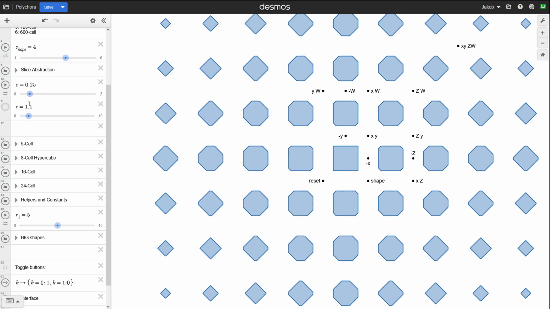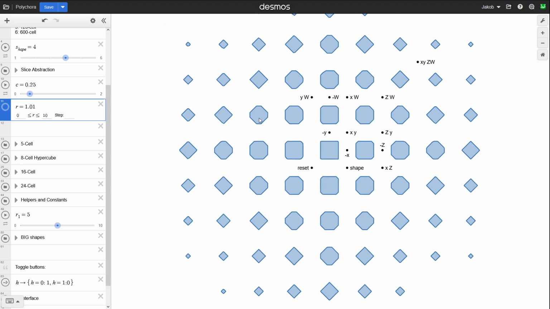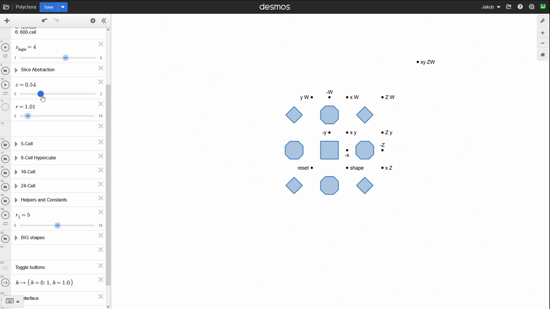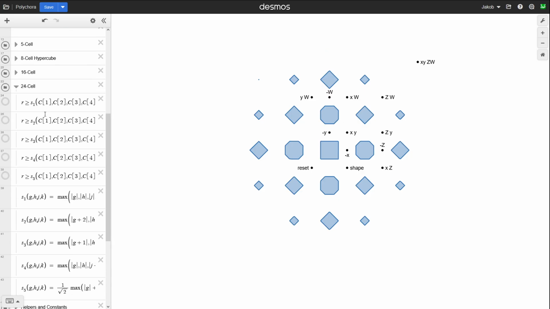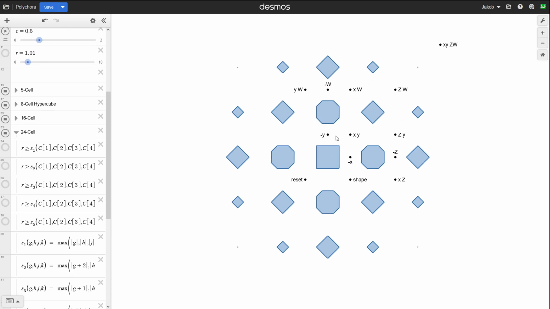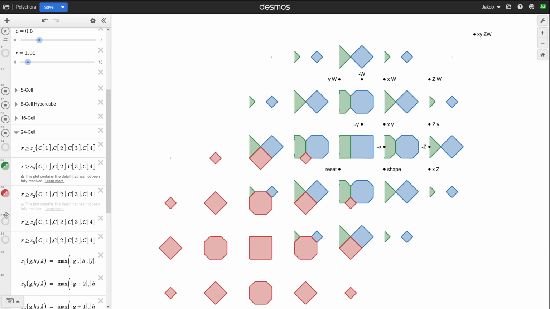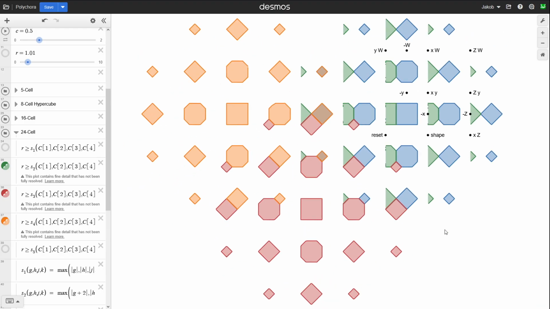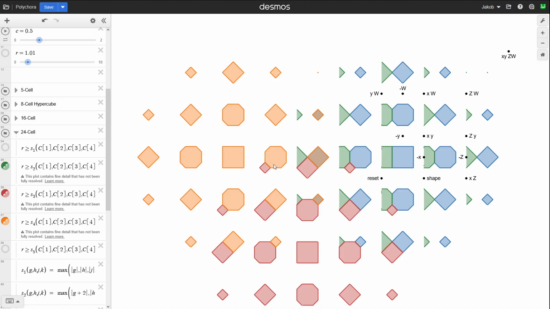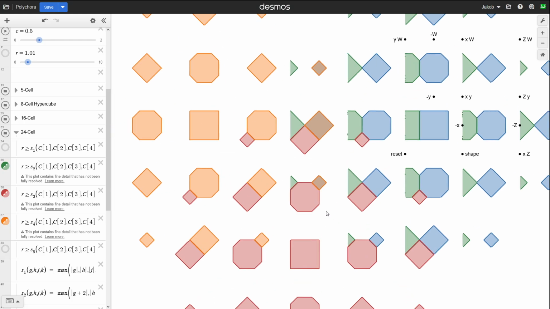But if I set this back down to 1.01, I do that for rounding errors so that things don't disappear in what I'm about to show you. So we have this one, and you can actually see the 24 cell honeycomb. These are all of the different ways that a 24 cell can attach to another 24 cell with matching faces.